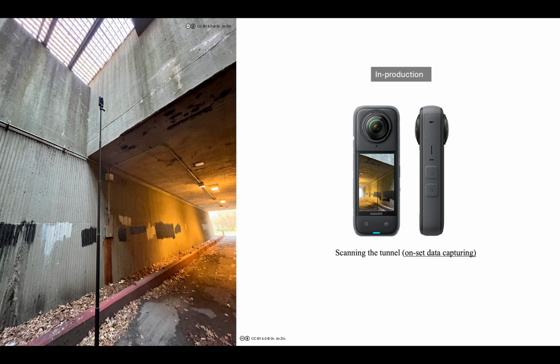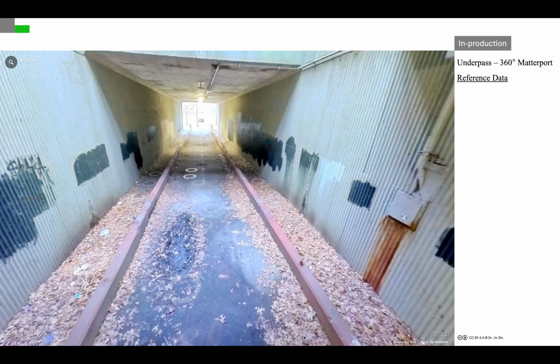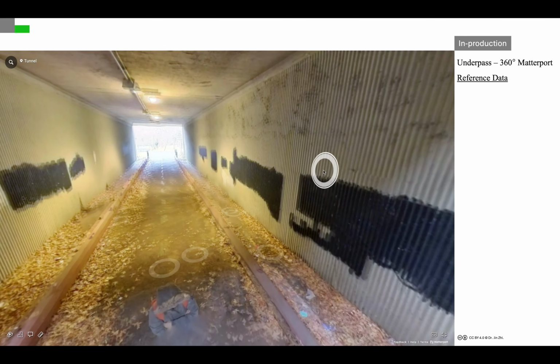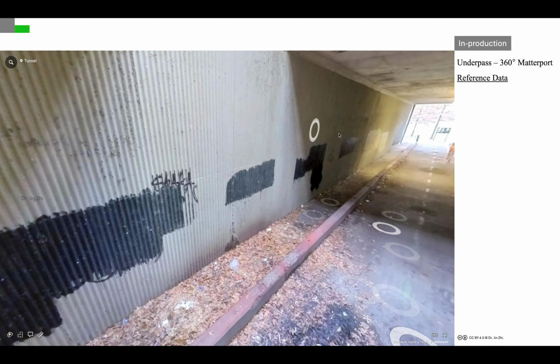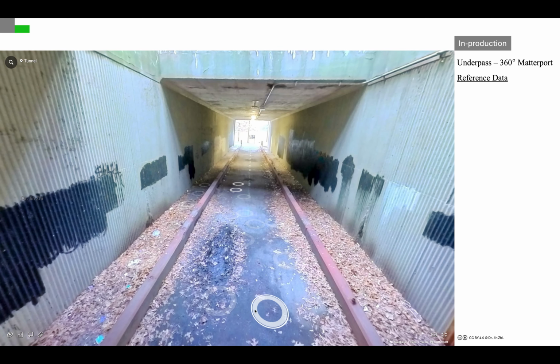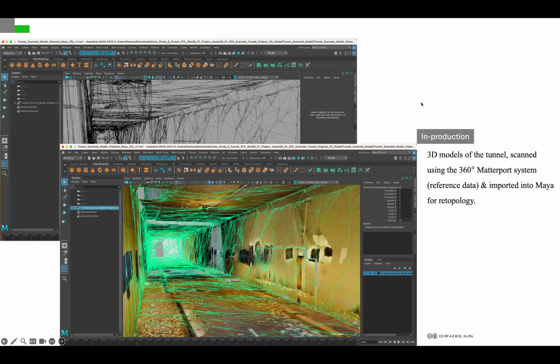So in production, scanning the tunnel is one of the key activities on set. In this project, we used an Insta360X to capture 2 elements. One is to scan the tunnel, and one is to capture HDRIs. So this is the reference video we captured inside the tunnel to provide all the necessary information to the artists who work in this project to understand what is going on here. After scanning the tunnel, the data is imported into Maya for rebuilding the tunnel based on the real-world scales and references.